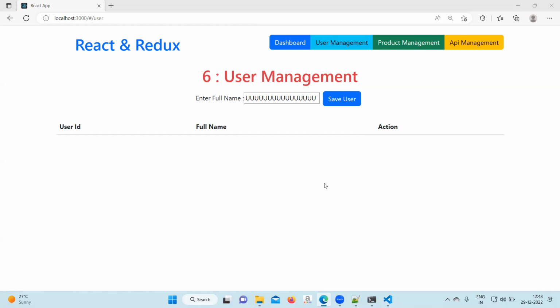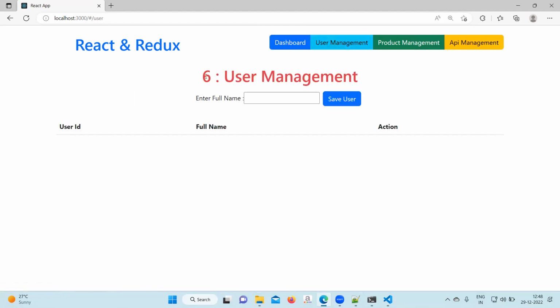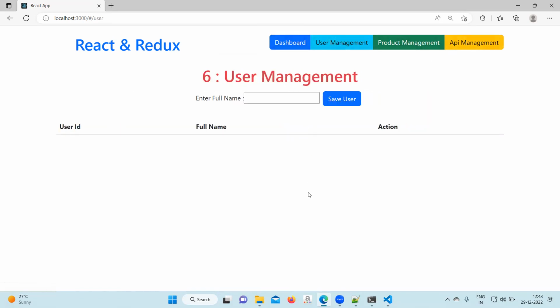You will see the benefit of Redux. In my system, how many users are showing? 6. We have not stored this data anywhere in a database. No local storage, no session storage. We have not sent it to any API. I will go to another component. API, I went to the user. I'll go to the dashboard. I'll come back to user. You can see how many users? 6. Go anywhere and come back. The only condition is don't refresh your page. You will not lose your data.